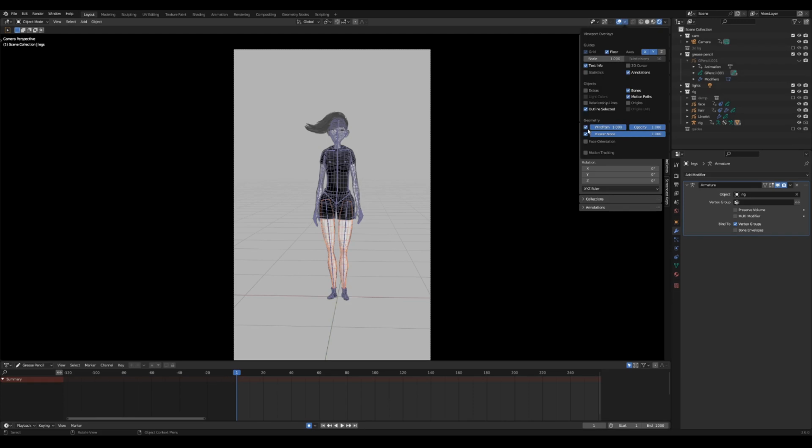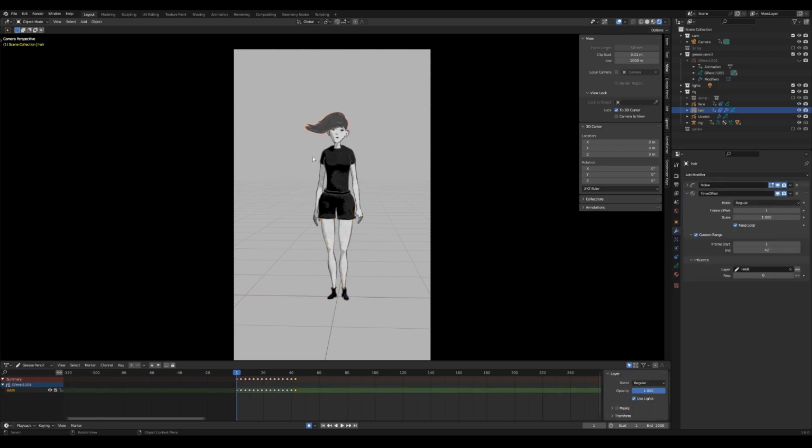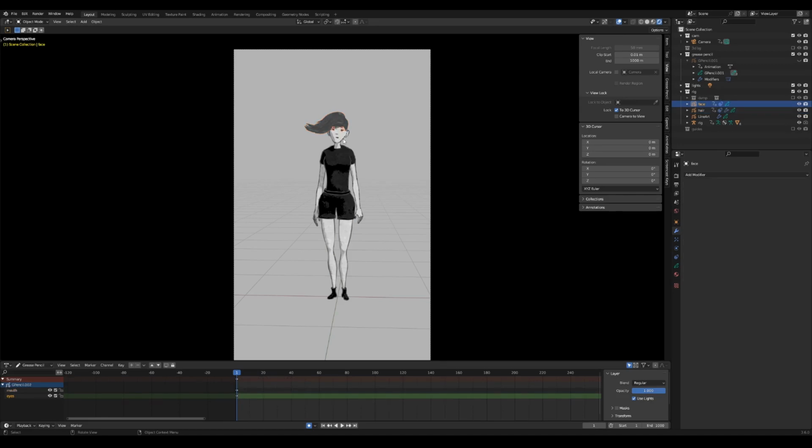Okay, so maybe let's start with the hand drawn parts. There are only two actually hand drawn parts in this character. The first one is her hair, and the second one is her face.